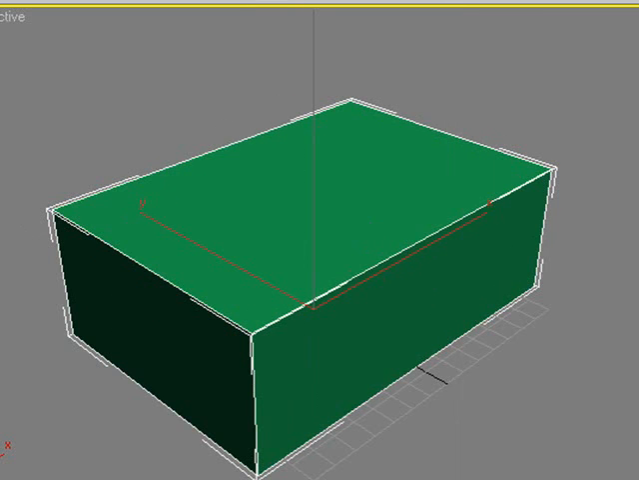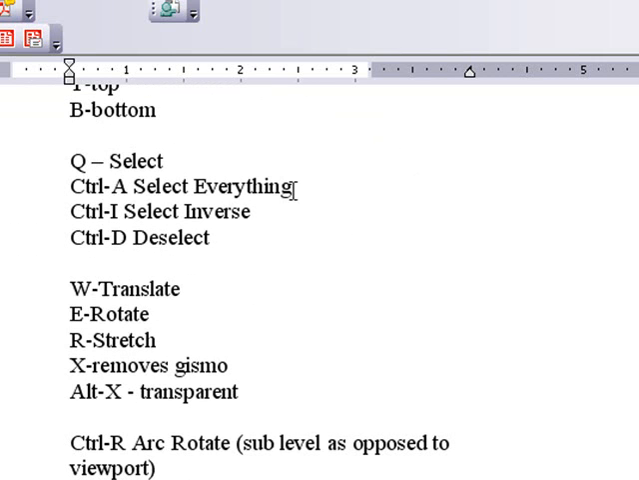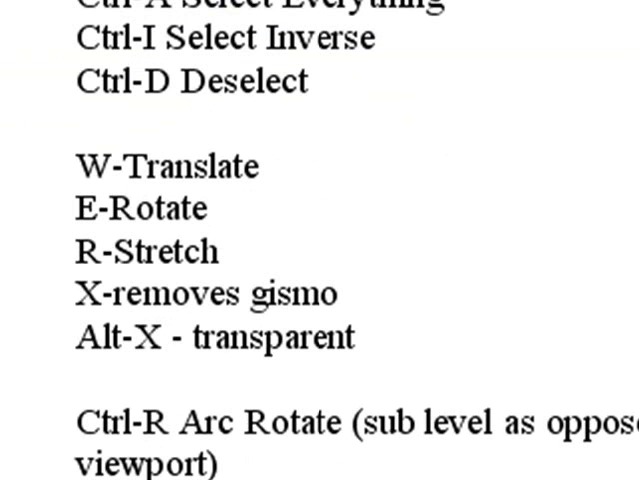Let's go ahead and take a view at some more commands. There is Q for select. Control A will select everything. Control I will select the inverse, and Control D will deselect everything. We've used all those before, and we'll be using them more. So the next set of commands I want to look at are W for translate, E for rotate, R for stretch, X for removes gizmos, and Alt X for transparency.